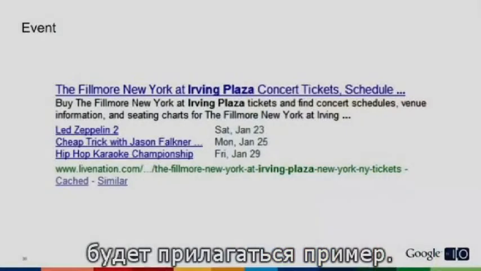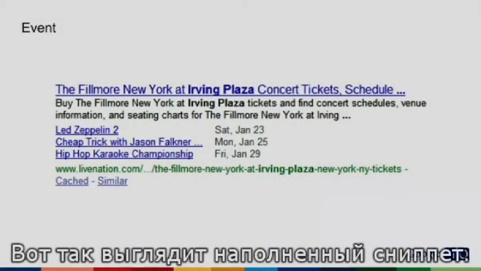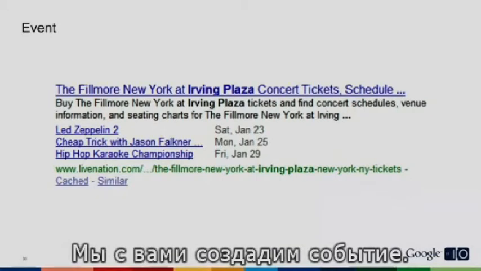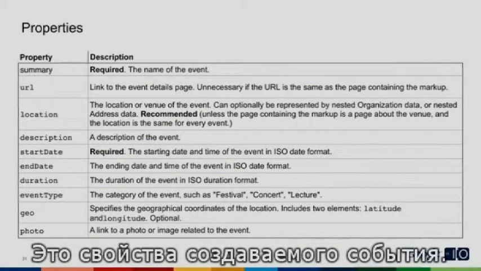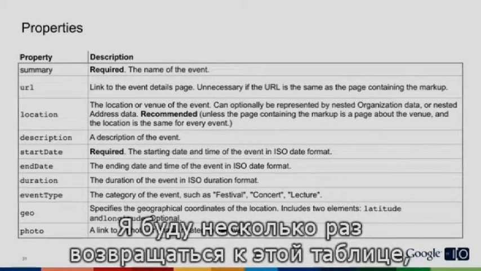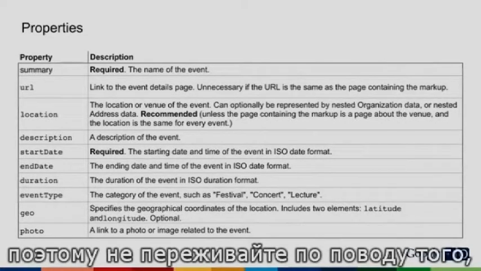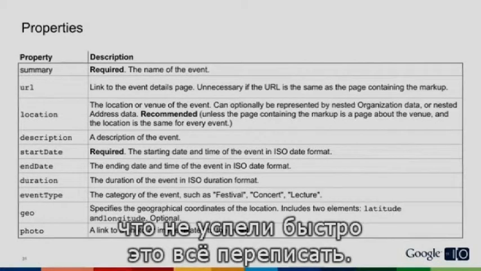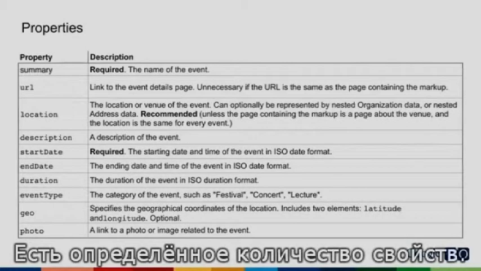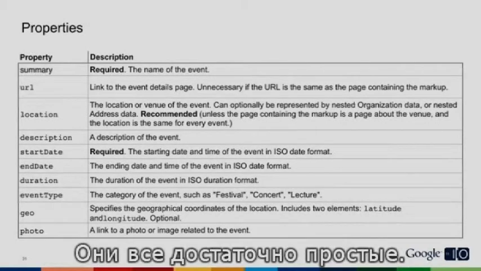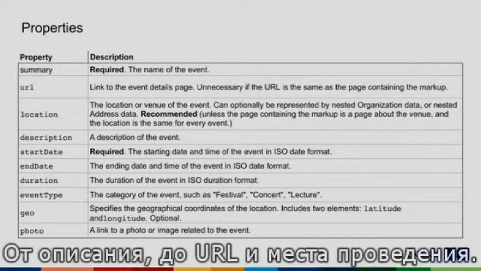And again, this is what a rich snippet looks like. We're going to do an event. These are the properties for the event. I'll come back to this table several times, so don't worry about copying it down real quick. But you can see there's a number of different properties, and they're all pretty straightforward, from summary to URL to location.